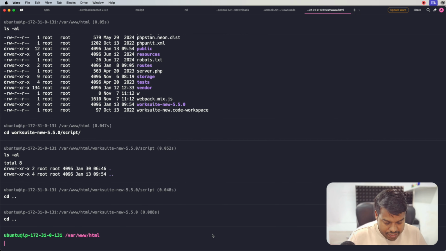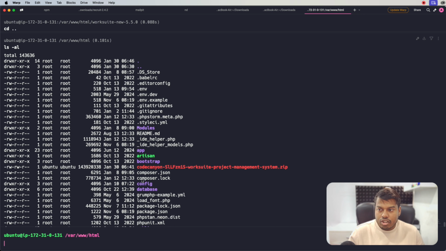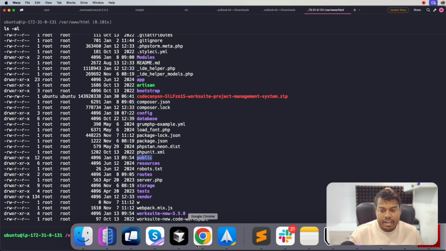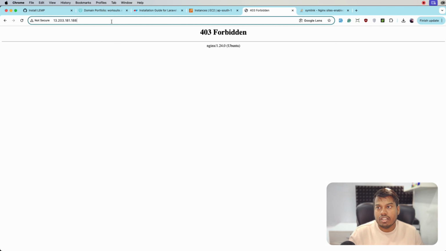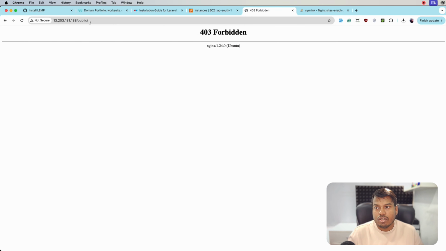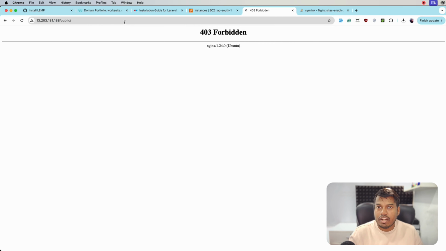Let's go back and see. Here as we can see, all the Laravel files are moved, and for running the application we will be opening public in the URL, and let's see if we are getting anything or not. Let's enter public in the URL. After entering public we are not getting anything. That means, let me open some URL here.